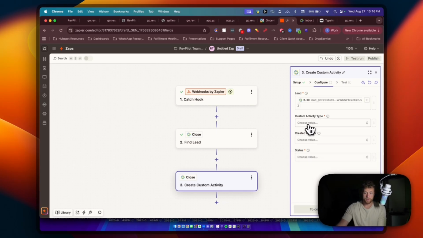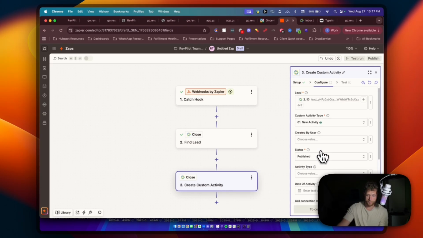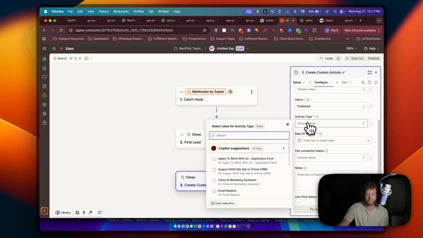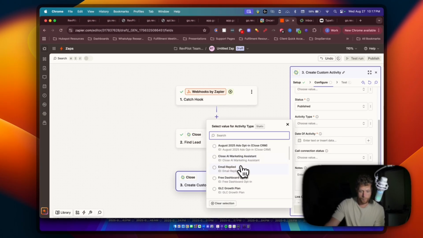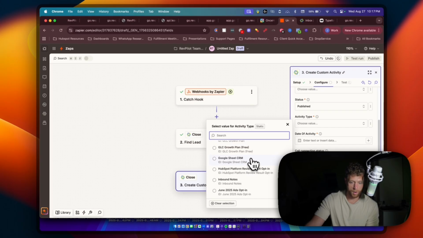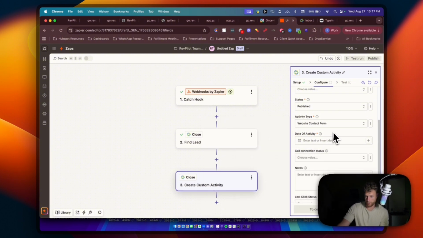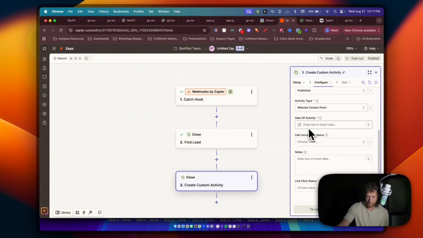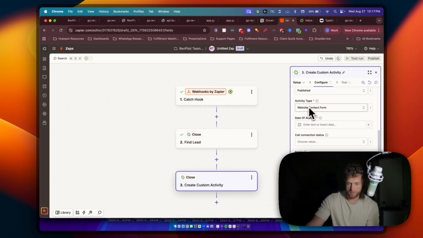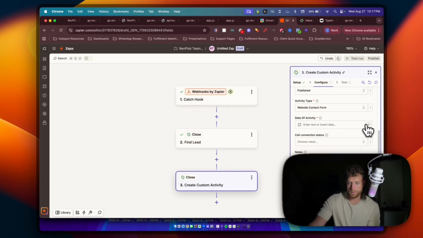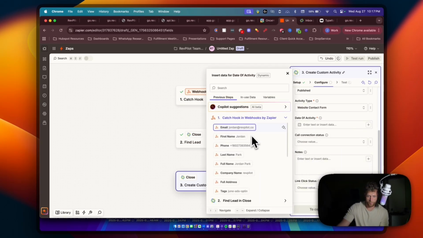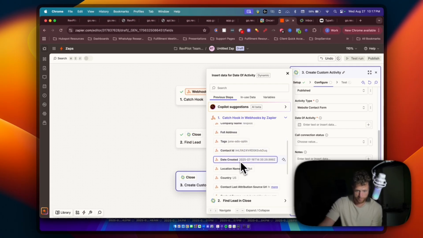Okay. So lead ID. Now custom activity ID, I want to do new activity. And then we are going to do status. This is going to be published. Activity type. We get to choose, right? So what is the actual activity type that we are creating, right? So let's go ahead and do a website contact form, for example. And that should still be an activity type inside of the custom activity. Date of activity. Well, you have a couple ways you can do this. So you can scroll through here and find date created right here.